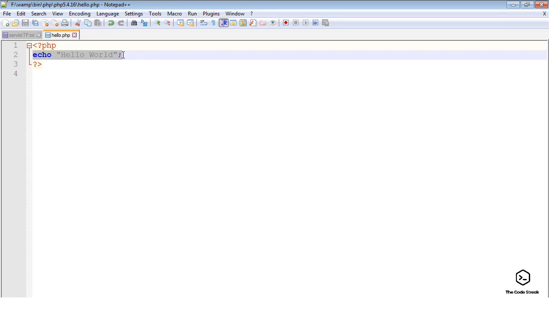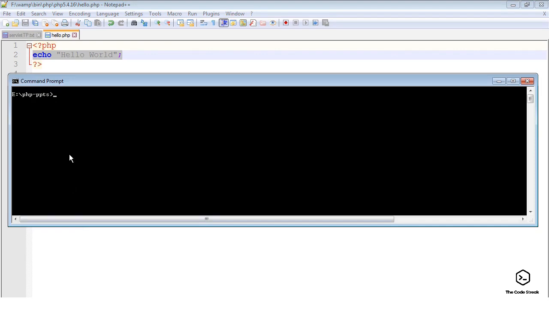After writing this statement, just save this file as hello.php. I've already saved this file as hello.php. Now you open the command prompt and go into the directory in which this file has been saved. This is the folder in which this hello.php is present.